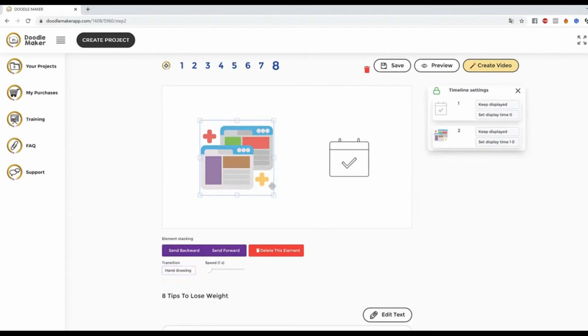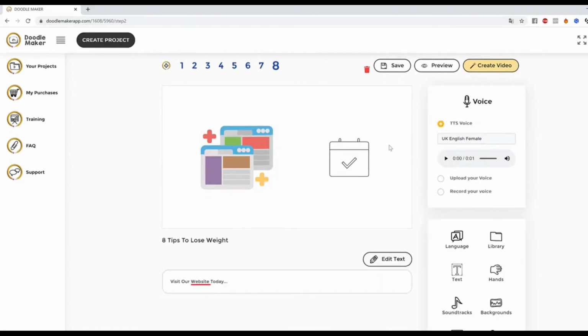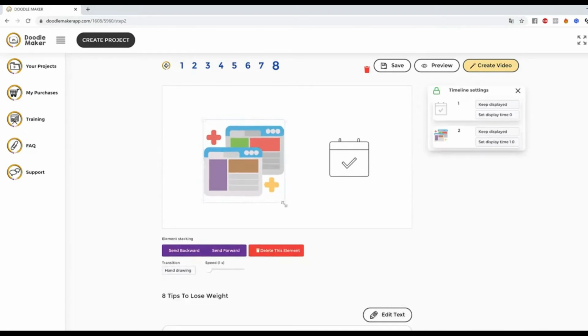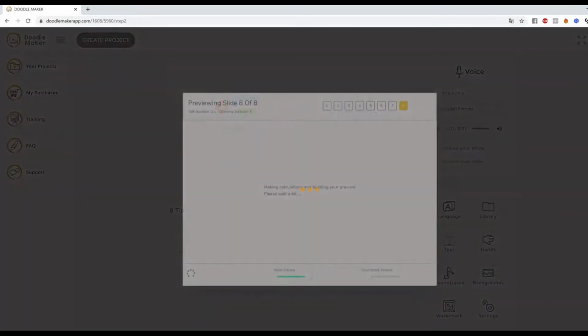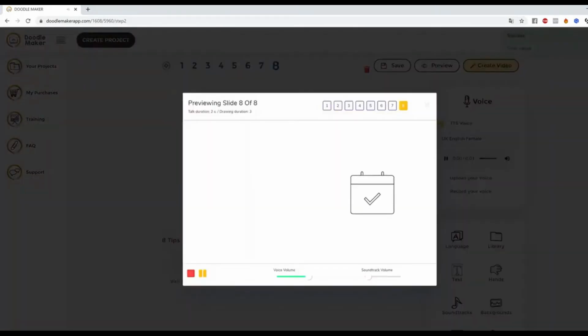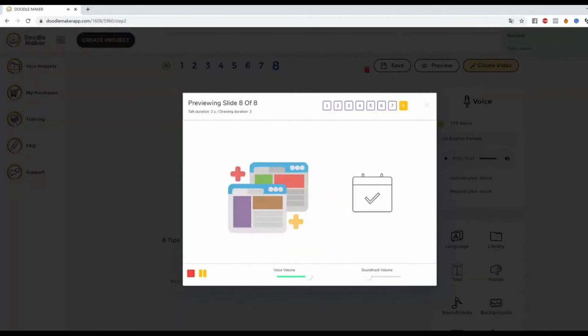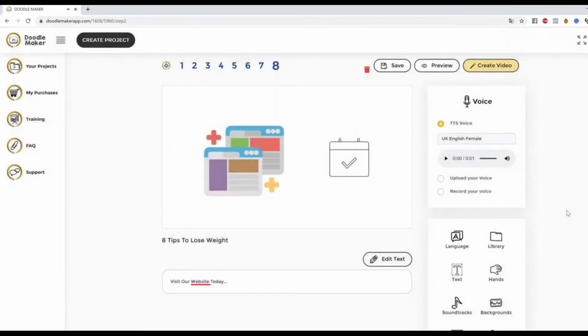Let's say I wanted it to be hand drawn, for example. So I'll show you how that looks right now. So preview that. Visit our website today. See that? Beautiful looking color doodle videos in just a few clicks. Nothing has ever been done anywhere close to this.